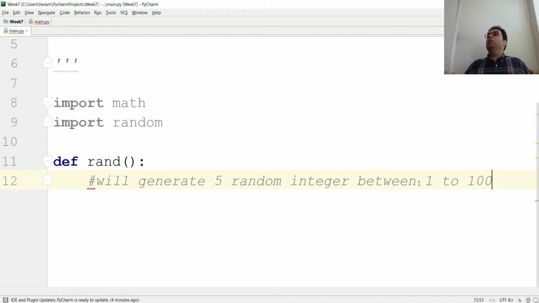Let's say I have a module. Every time I call it, it gives me 5 random numbers between 1 and 100. Simple. It has to be an integer though. So it has to be 1, 5, 10, and so on. So let's see how we can do that, and print it.